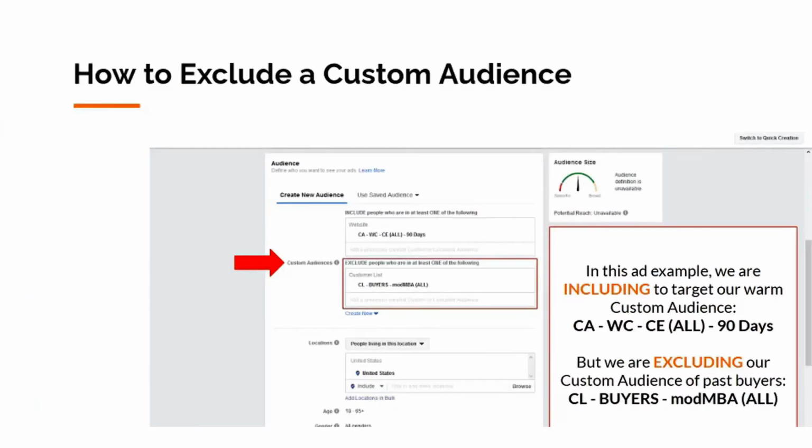How to exclude a custom audience? In this example, we are including to target our warm custom audience. This is CAWC 90 days. That is custom audience, website clicks, coursenvy.com, all traffic, 90 days. So we're targeting that, but we are excluding. We click the exclude option in custom audiences at the ad set. We are excluding our custom audience of past buyers, CL-buyers-modmba all. That is a customer list of mod MBA buyers.